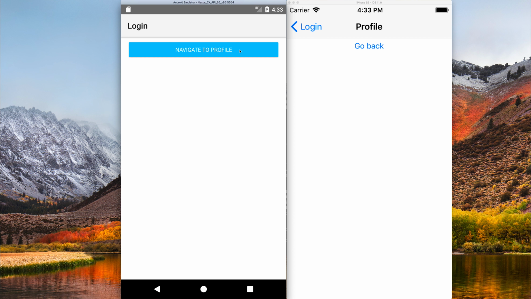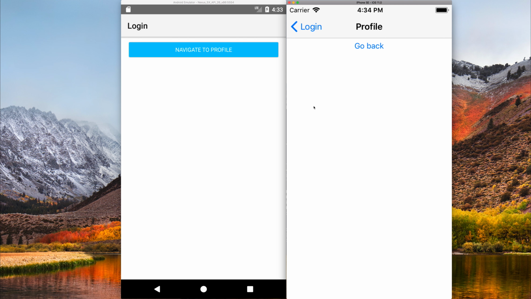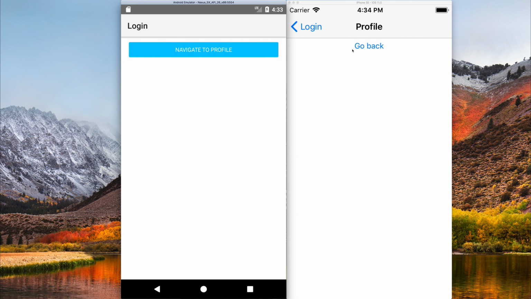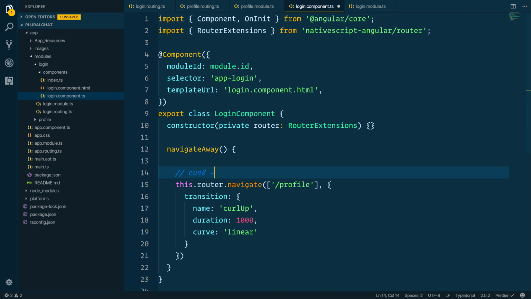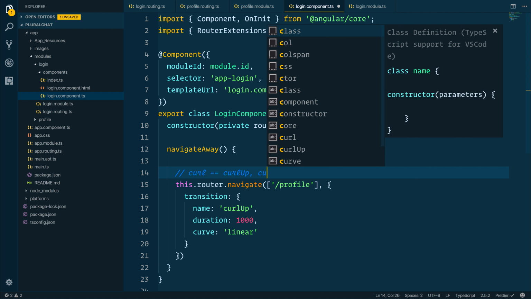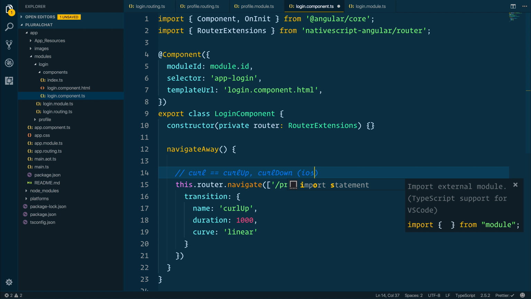Unfortunately, this is not supported on Android, so when we hit Navigate to Profile, we simply just have a normal transition, but this is the power of NativeScript. We're able to develop two applications with the same code base, and when there isn't a compatible option, the application doesn't break. So we've just looked at curl, and we can also see curl up, and that's just what we saw there. So curl does equal curl up. And finally, we also have a curl down, and all of these things are iOS specific.